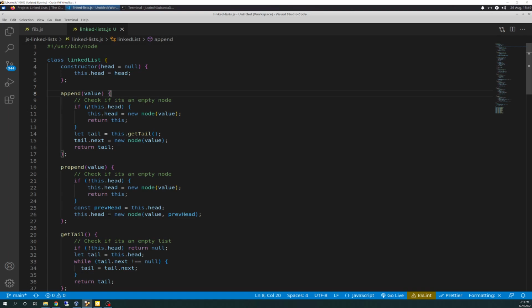So first off, we're going to do an if check to see if it's an empty node. If this.head is not present, meaning there is no head, it means we don't have a beginning of the file. We're going to create a new node by calling new Node with the value, and that gets applied to this.head. And then we're going to return this. Pretty simple there. That's if it's empty.